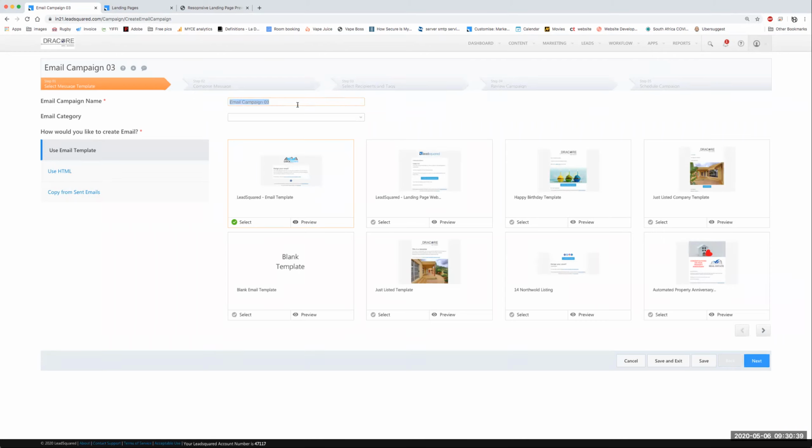Okay, so we're going to start at the beginning again. We're going to give our email a campaign name. And we can use our email template that we've generated over here again, and we'll go next.